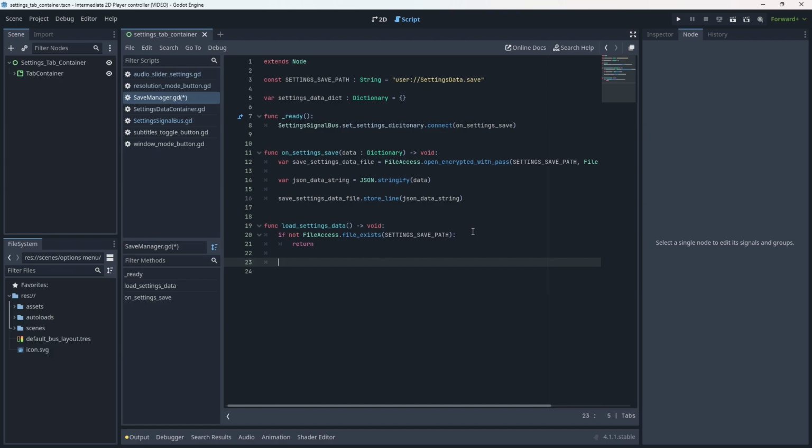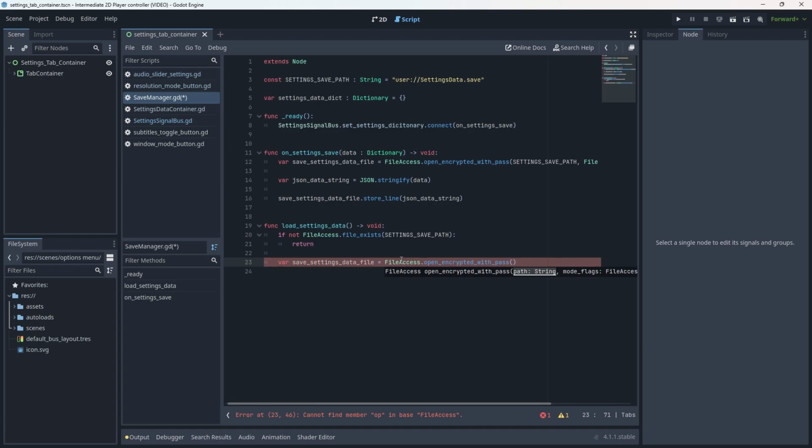Now we're going to need to create a couple of variables. The very first one is going to be a var, and it's going to be the save_settings_data_file. You'll start to see some similarities with the on settings save signal. So save_settings_data_file equal to FileAccess.open. Now we're going to be using open_encrypted_with_pass. If you're using encryption, this is what you're going to have to do. If you are not using encryption, you can just use open, and that's it.